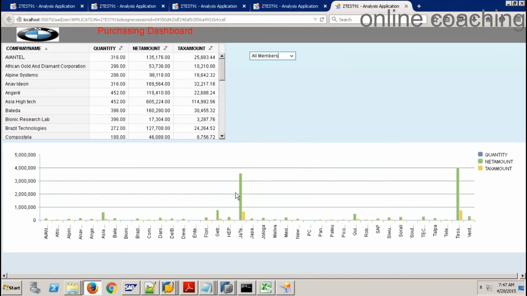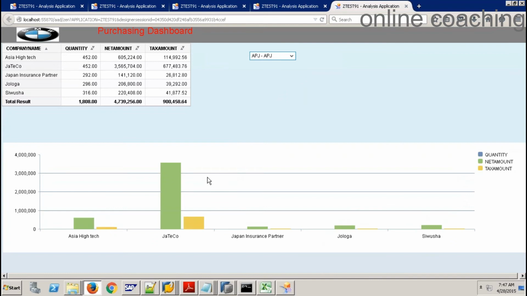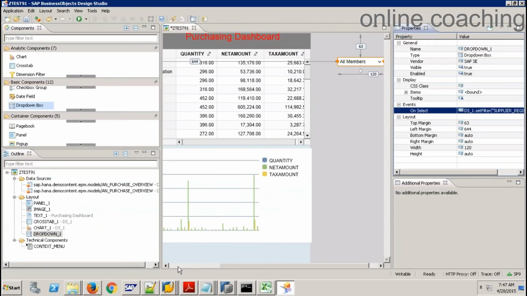Okay, and see, what type of chart am I seeing now? Say I go with Asia Pacific, and I'm seeing this chart type as a column chart, right? I would like to change it at runtime. My user should have the flexibility of choosing the chart types. You should be able to change it like anything. So what I'll do, I'll go to my design studio.